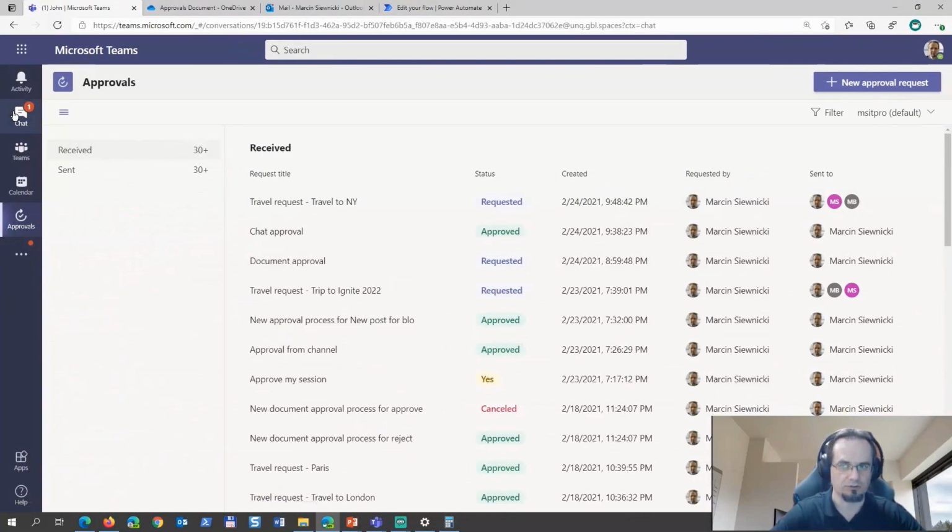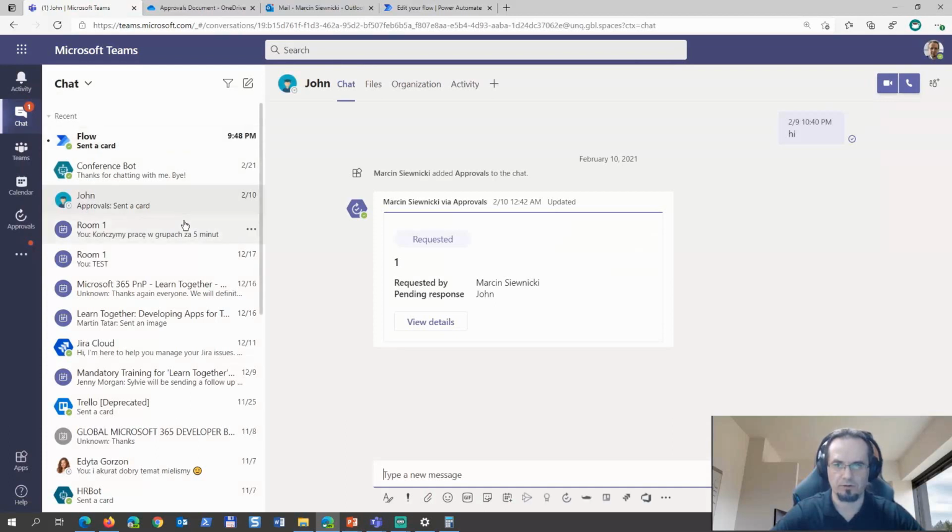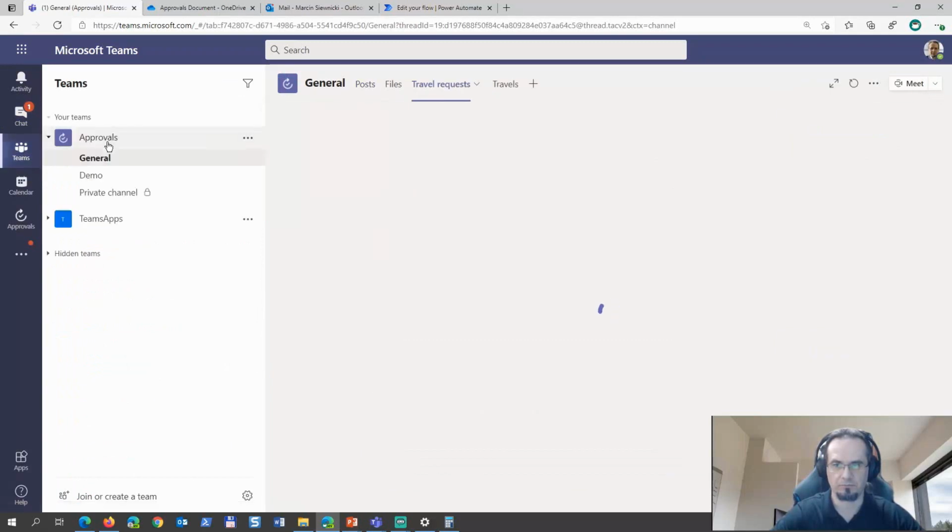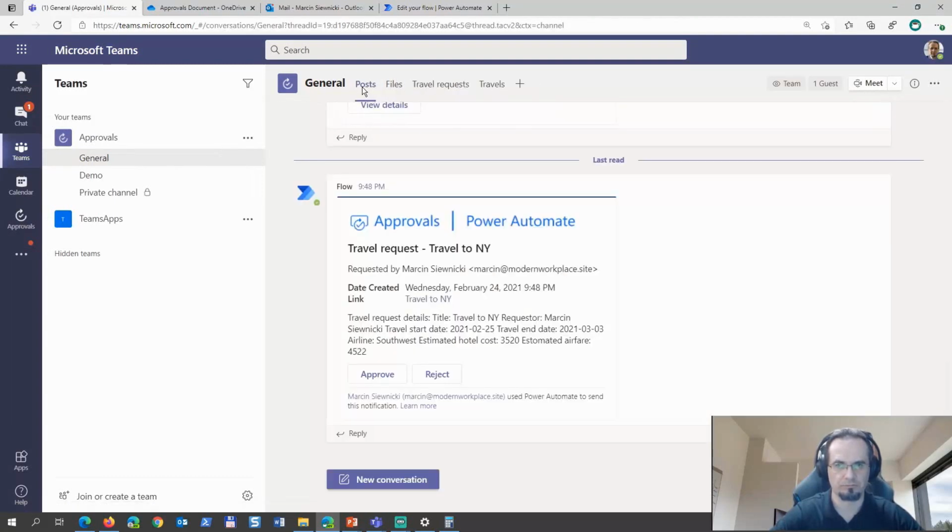And if I go to that specific team, to this one, and to the general channel, yeah, the flow sent an adaptive card to a channel, so we can use it to send to a standard channel inside any specific team.